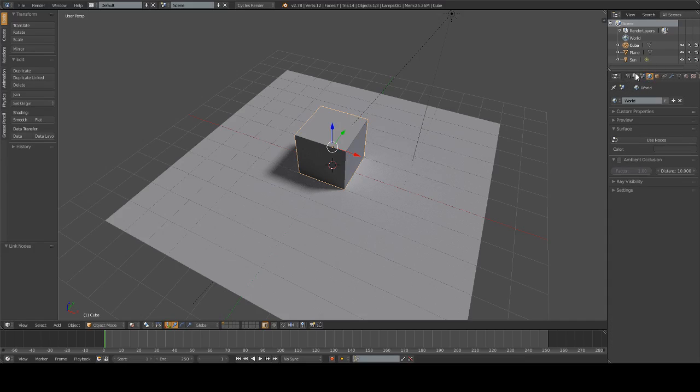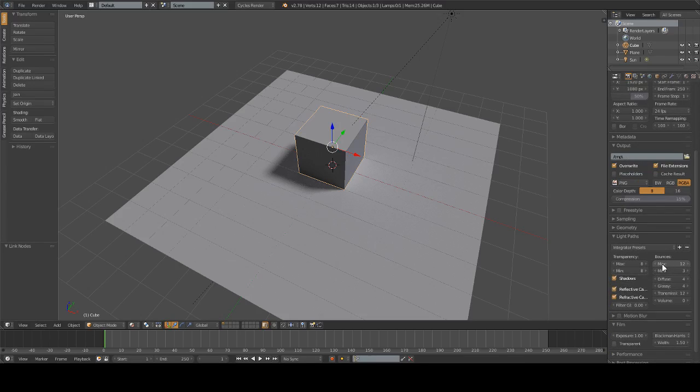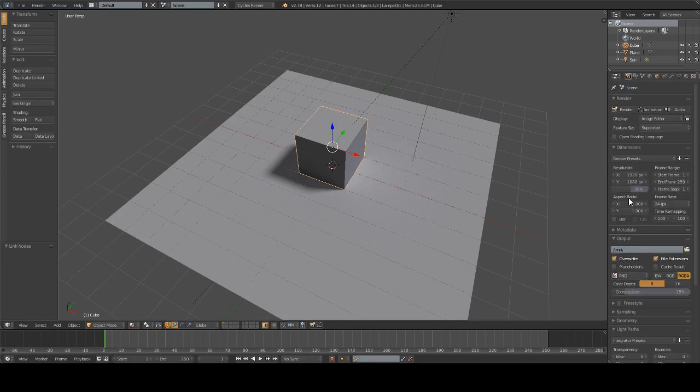Go into light paths and turn everything off. Shadows included. Set the resolution up all the way just so the render's a nice big image.